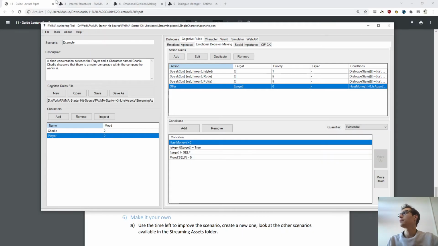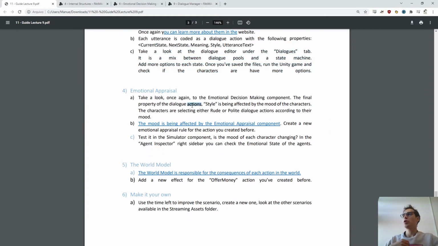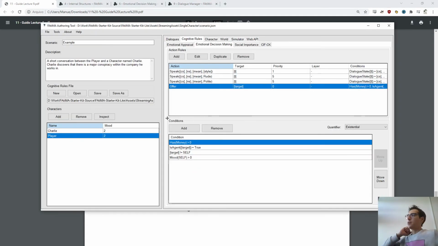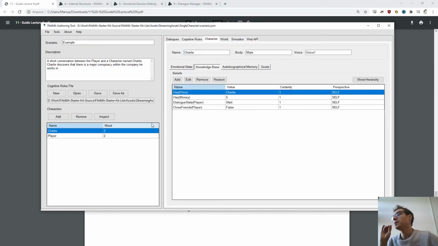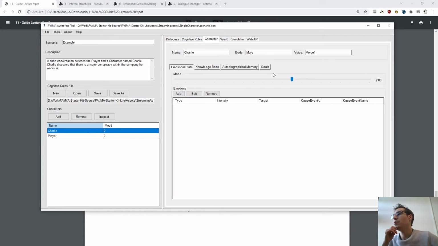Cool, moving on. The next task is the emotional appraisal, okay? So take a look once again at the emotional decision-making component. The final property of the dialogue action style is being affected by the mood of the characters, which is essentially what I told you. And the mood is being affected by the appraisal components, okay? So if we were to start these characters with the mood 0, let's do that.